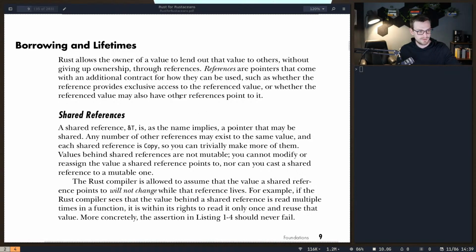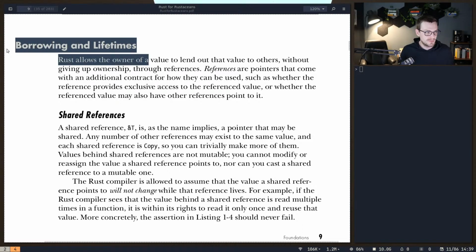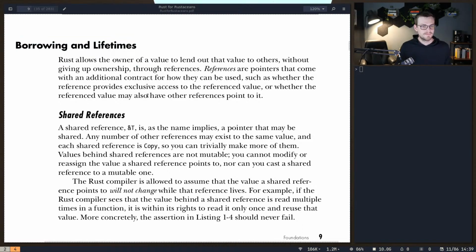Okay, so here we're going to hit on the two big ones with Rust, borrowing and lifetimes. This is where a lot of new people, including myself, get tripped up. Rust allows the owner of a value to lend out that value to others without giving up ownership through references. References are pointers that come with an additional contract for how they can be used, such as whether the reference provides exclusive access to the referenced value, or whether the referenced value may also have other references pointing to it.